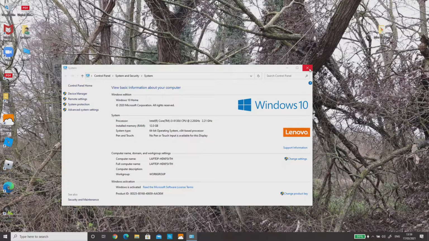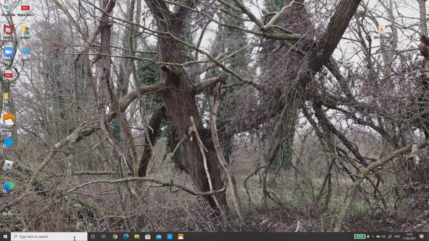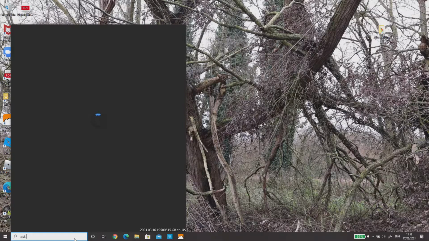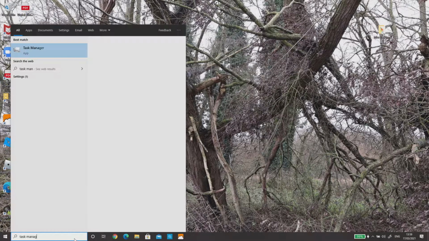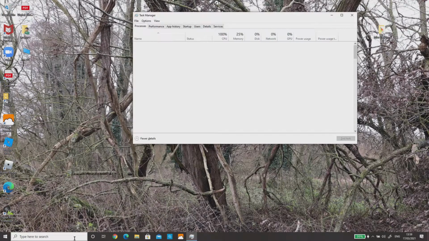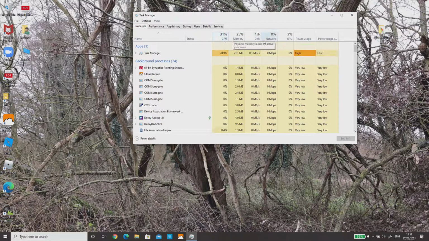Now we're going to go and have a look at our Task Manager and see that we've got no bottlenecks. So we open up Task Manager. As we can see here, disk is at 1%. There's no bottlenecks on the system at all. Memory's at a mere 25% after adding that additional 8 gig. And the CPU processor is doing its thing, starting up applications in the background.